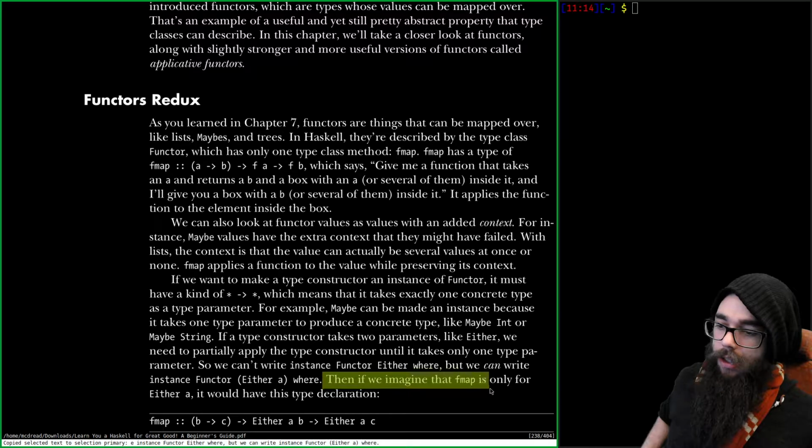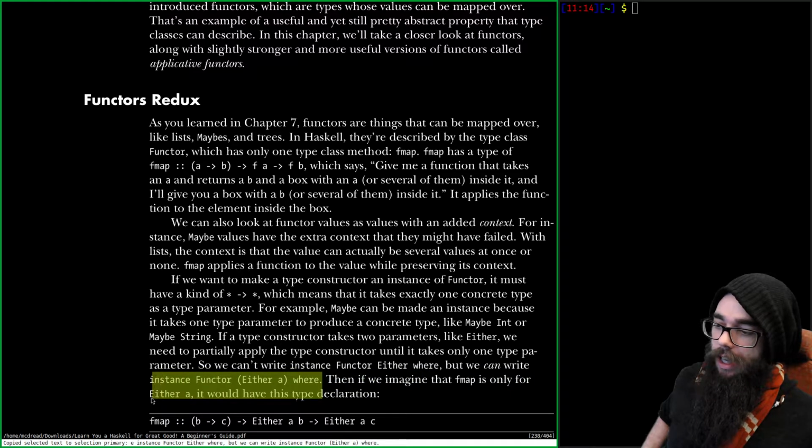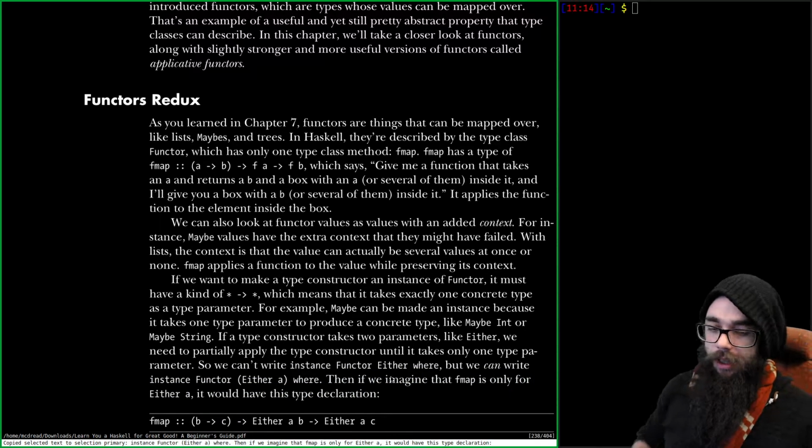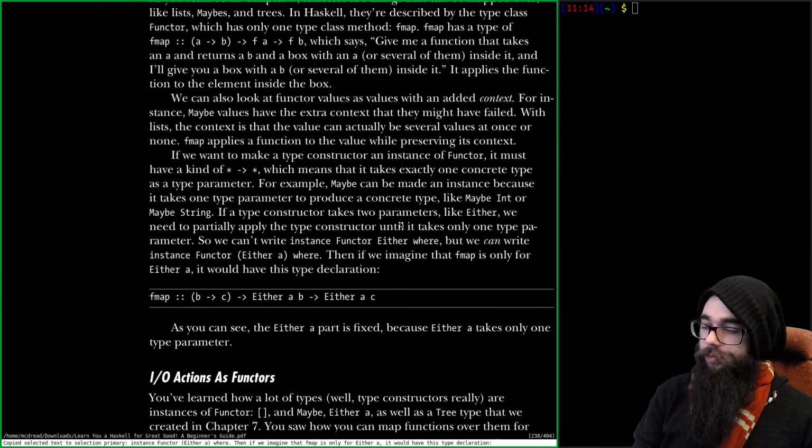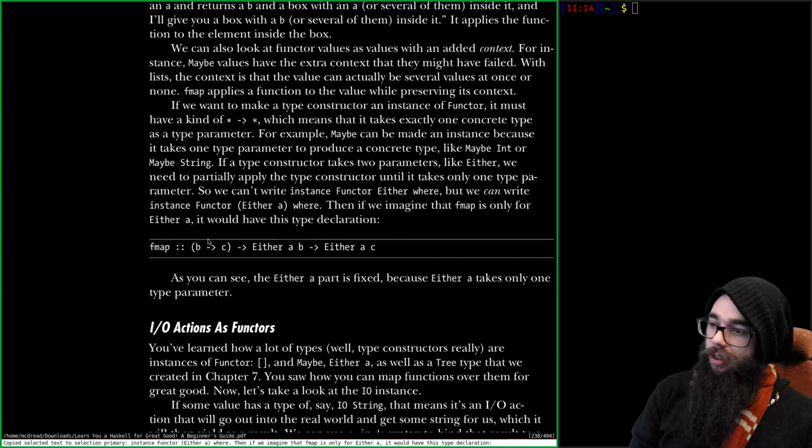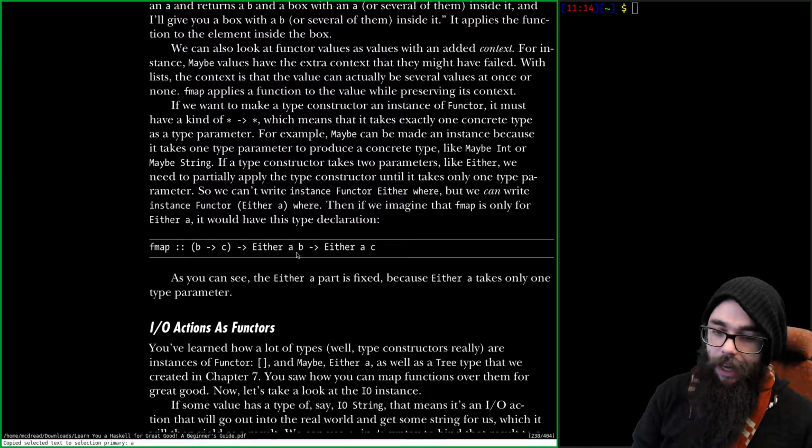Then if we imagine that Fmap is only for either a, it would have this type declaration. Okay. Fmap would have b to c, either a b or either a c. Yeah, exactly, where a... We apply the function to b or we apply the function to c, but we keep the context a. There we go.